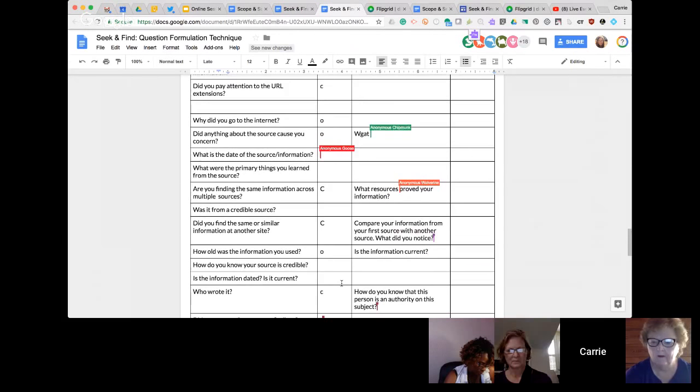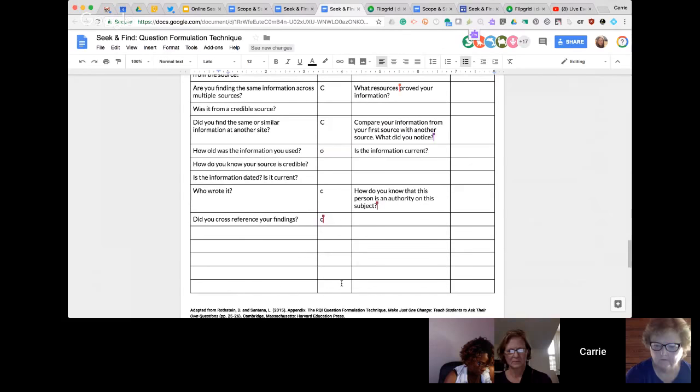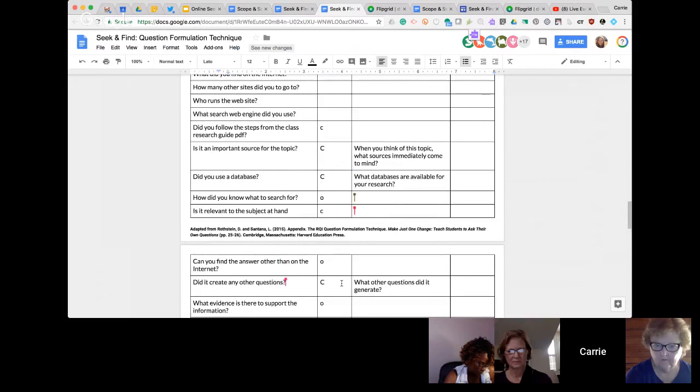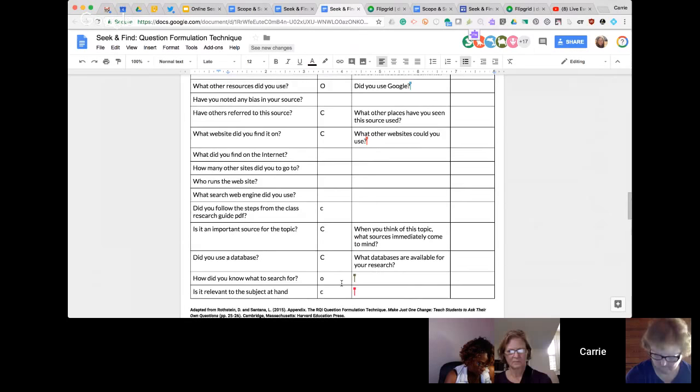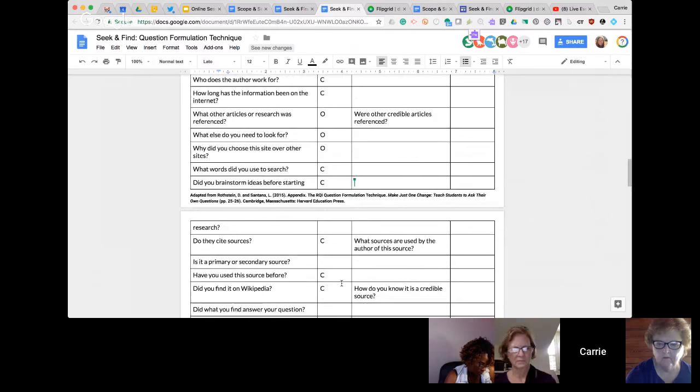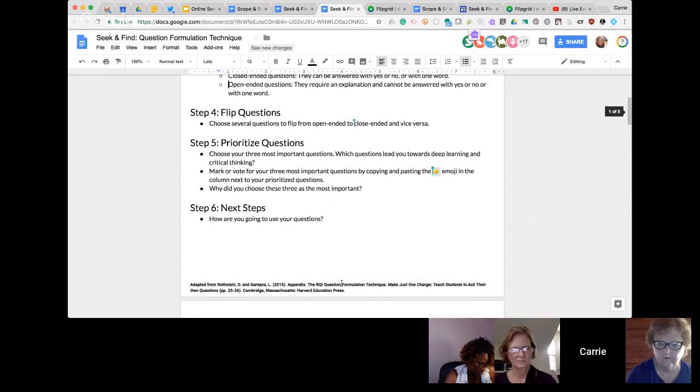Okay, good. All right, so we've got some questions and we've flip-flopped them from open to close-ended or close-ended to open-ended. And the next part of the QFT is to prioritize your questions. And so what we're going to do is read over each other's. You can read over your own, but look at what other people wrote as well.